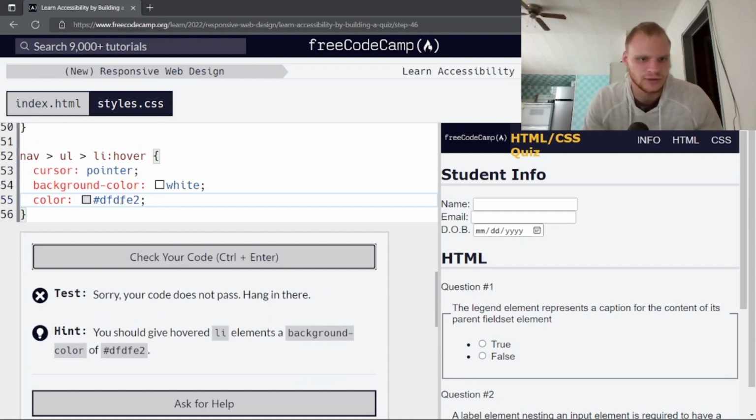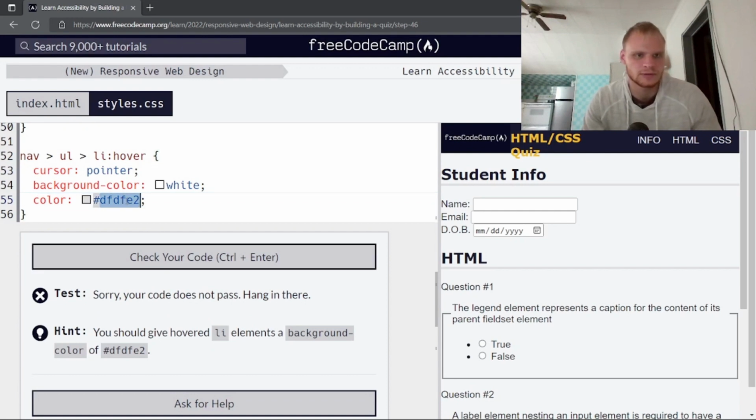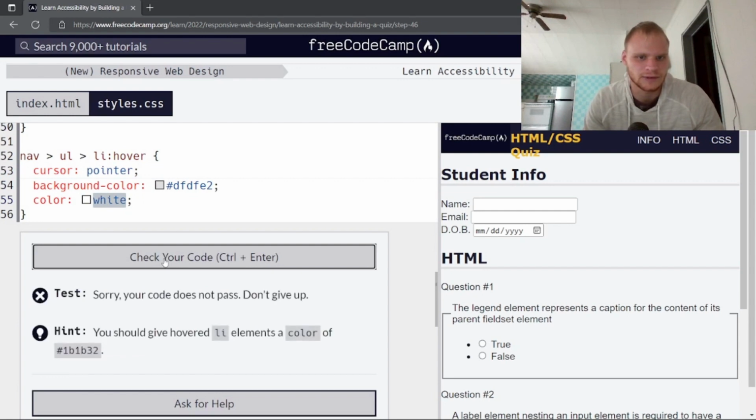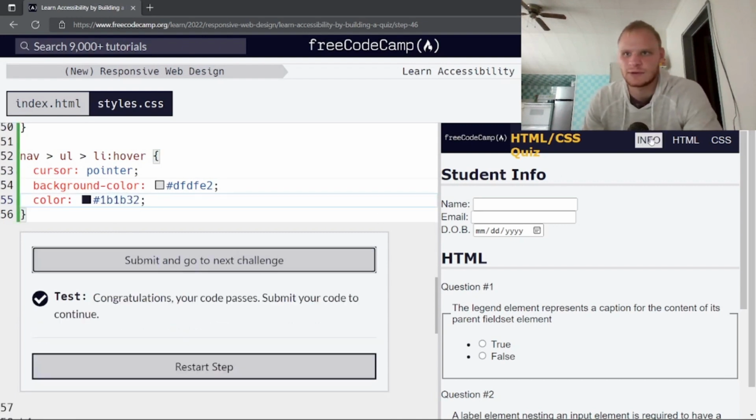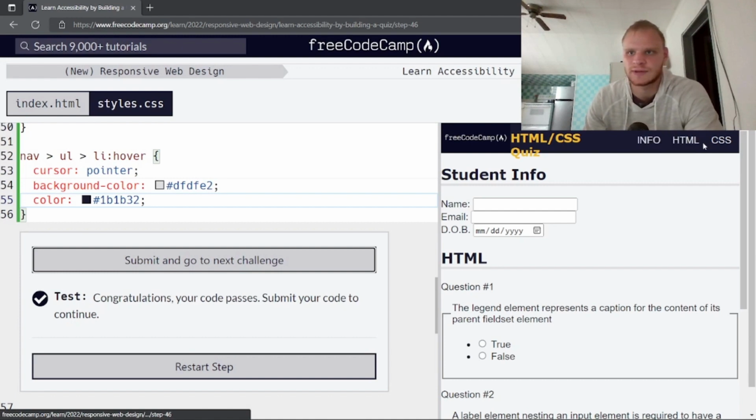You should give hovered elements a background color of that. Oh, okay. I thought they wanted it switched, apparently not. Oh, that's like a gray color. Okay, what color do they want that to be? Oh, this 1B color. Okay, let's do that then. All right, looks good. So now when we hover over this, that's what it looks like.